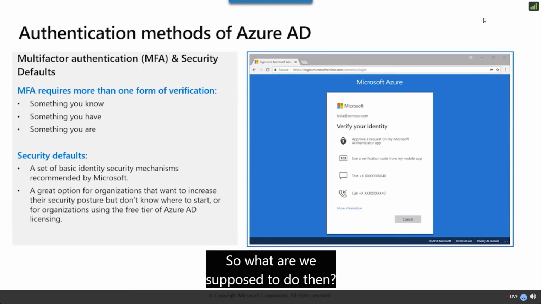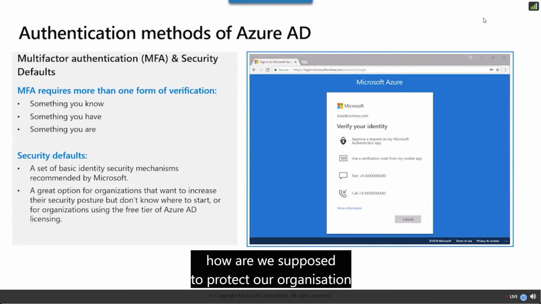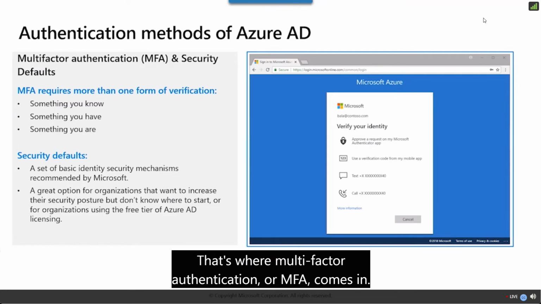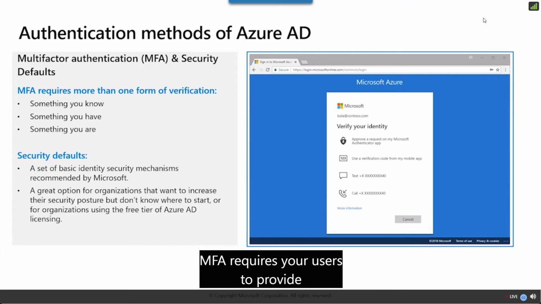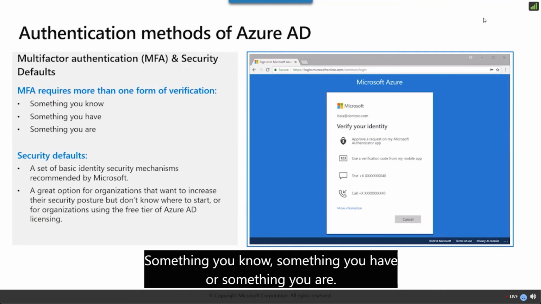So what are we supposed to do then? If we know the most common password is password 123, how are we supposed to protect our organization and our users from falling prey to hackers? Well, that's where multi-factor authentication, or MFA, comes in. MFA requires your users to provide more than one form of authentication to log in. And usually these fall under three different categories: something you know, something you have, or something you are.